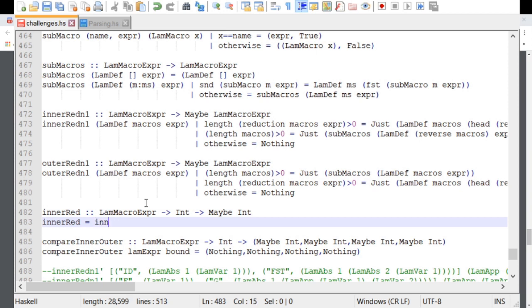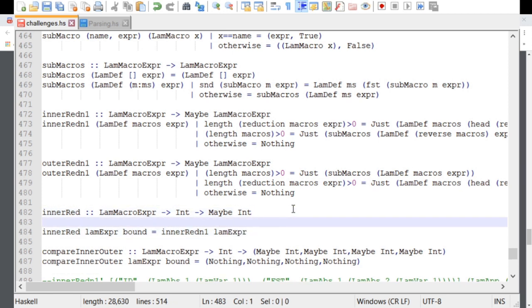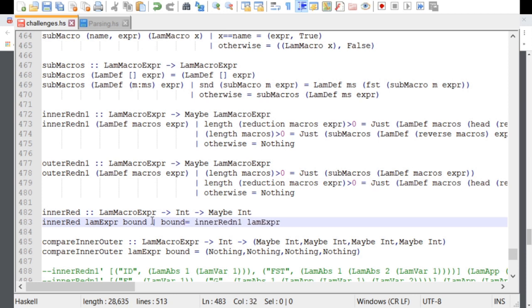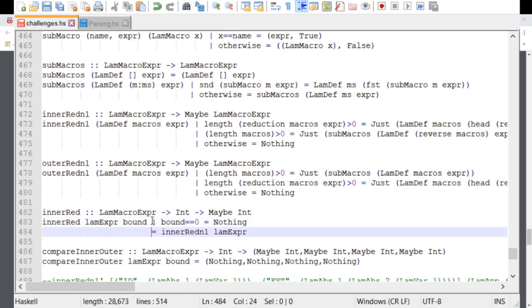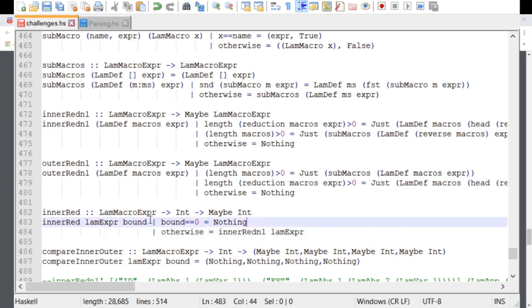what we need to do is we need to call inner redn1. We've got our lam expression and our bound. Right. Oh, so base case actually is when... that's smart. We can have base case is when bound is 0. We don't need another line for this, let's just have a guard. When bound is 0... Okay, now hang on. Are we actually returning nothing? So, if we've hit the bound, then... yeah, then return nothing.